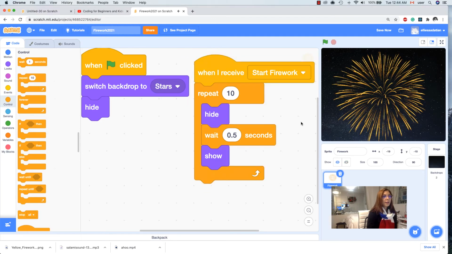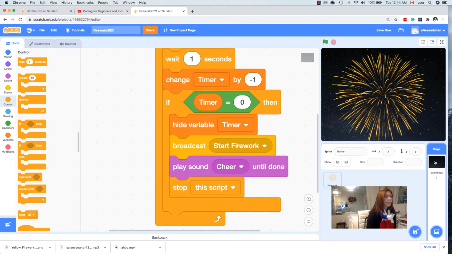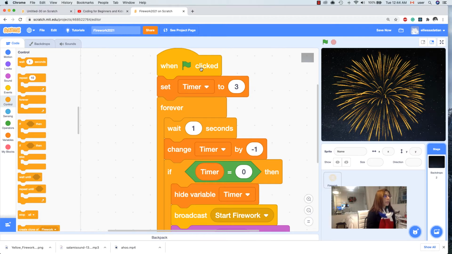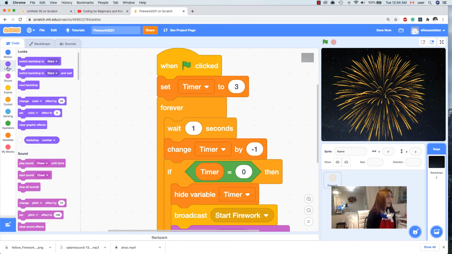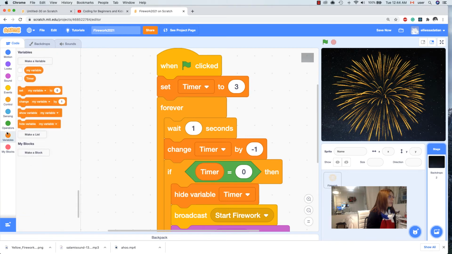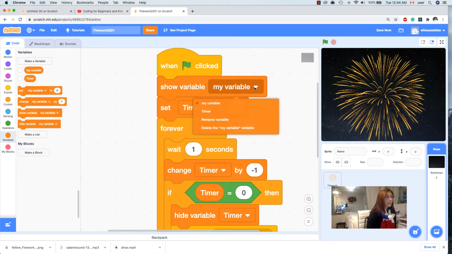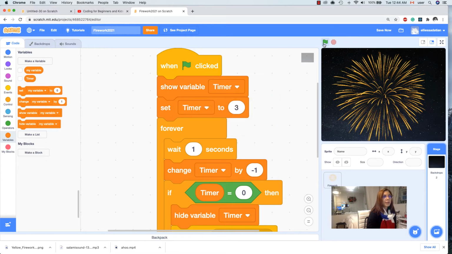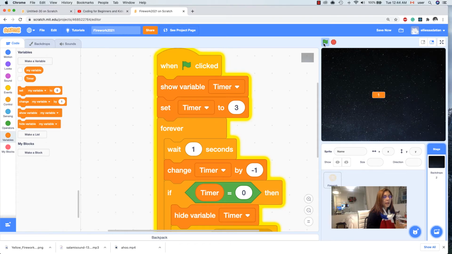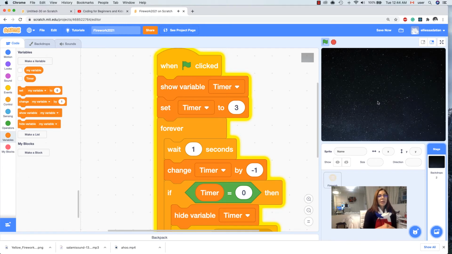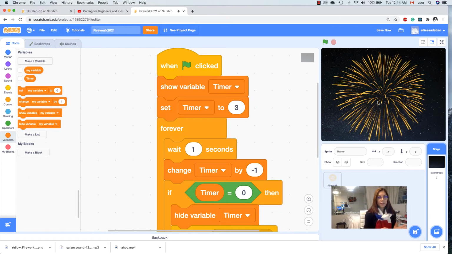So the countdown didn't appear. Let's go back to the backdrop and see what needs to be fixed. Okay, so when the start clicked, we need to make sure that the countdown variable is shown. So show variable timer. I test it again. So now I see a countdown 3 times, and then the firework is gone. Now we have the basic code, but let's enhance it a bit.